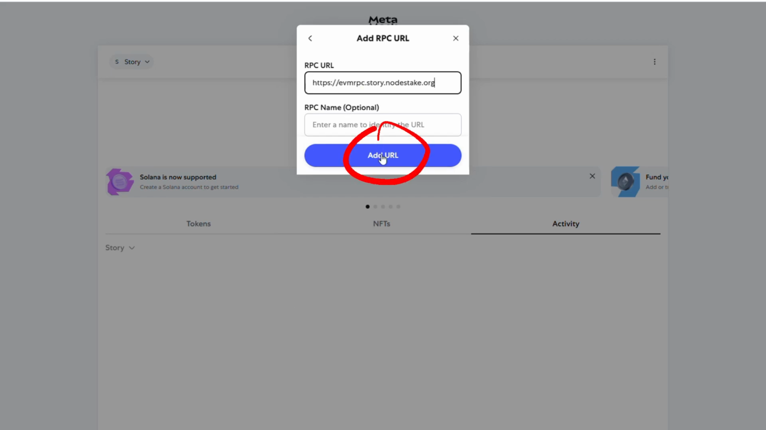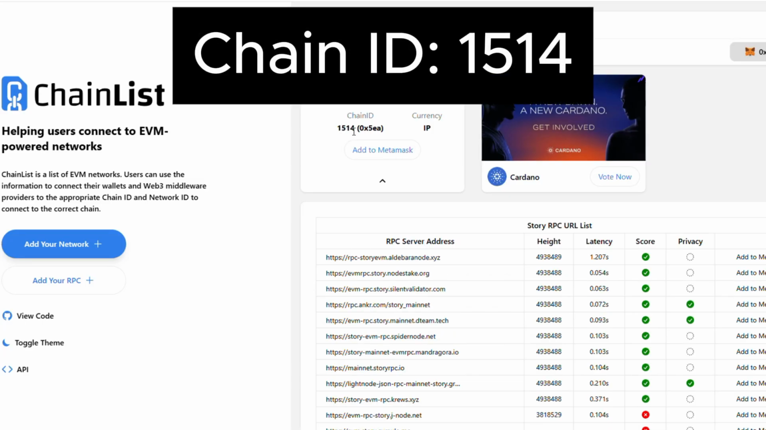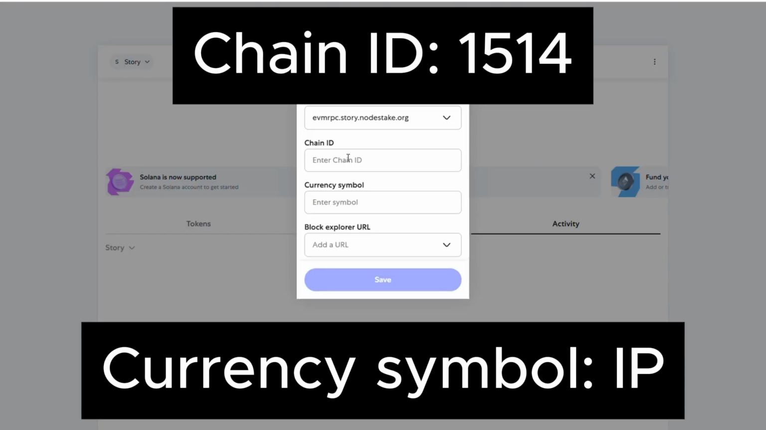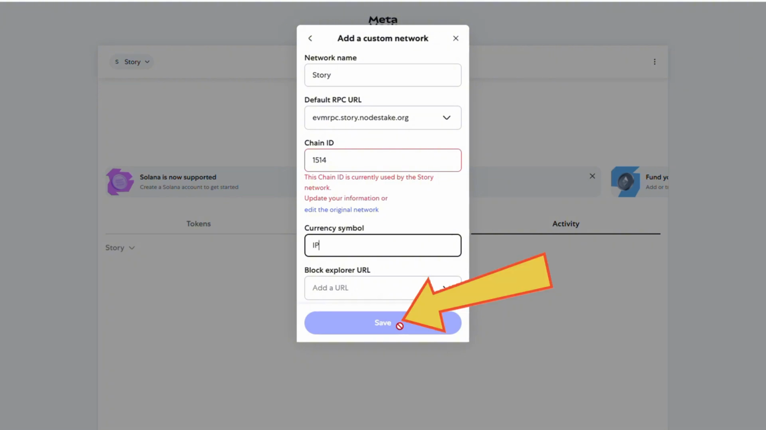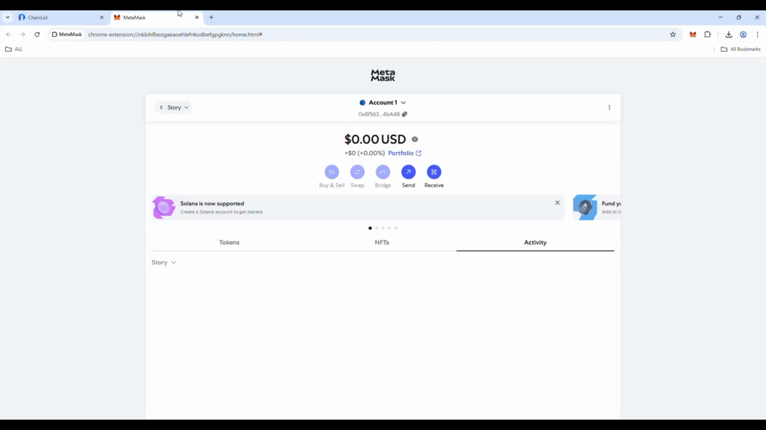And click Add URL. Now as you can see, chain ID is 1514 and currency symbol is IP. So let's type both. Then click Save button. In my example, I can't do it as I've already added this network to my Metamask. And that's it. Explore the ecosystem and have fun.